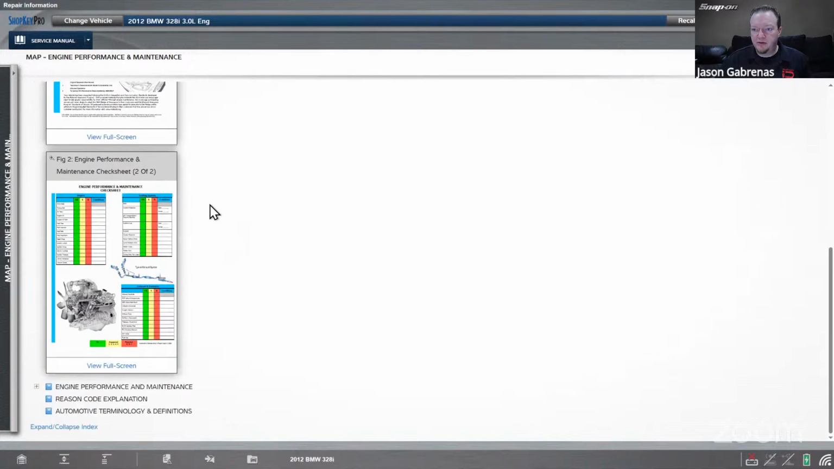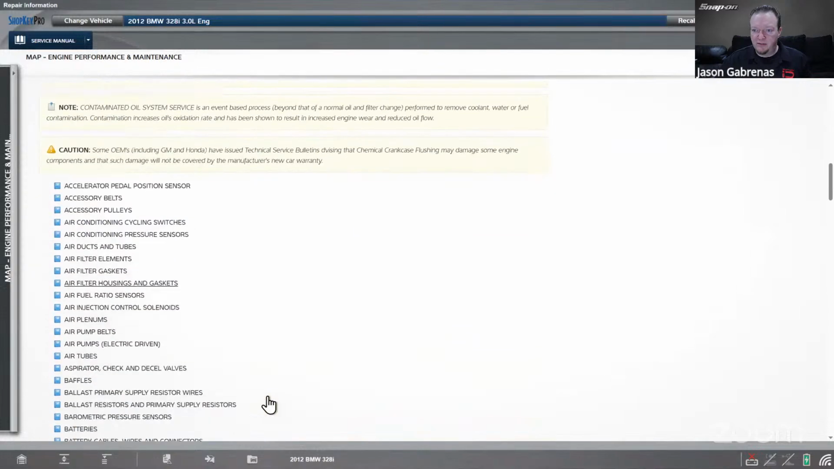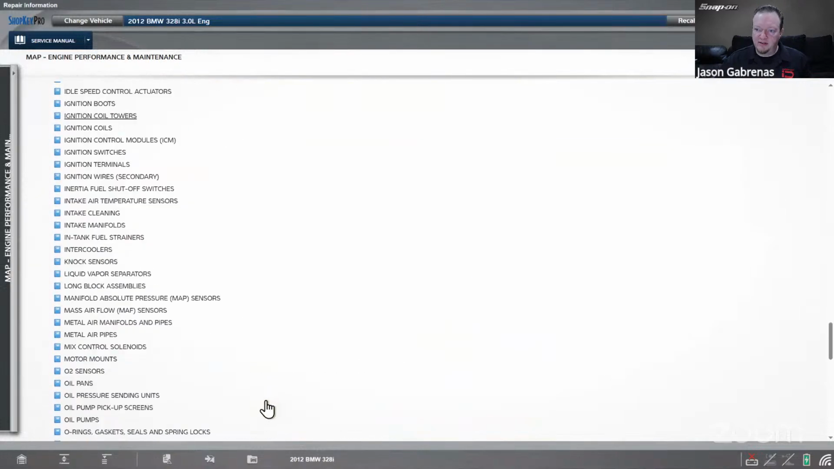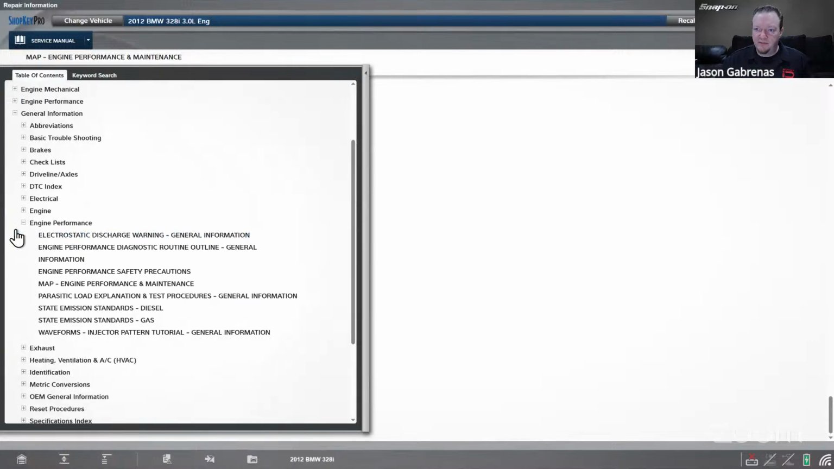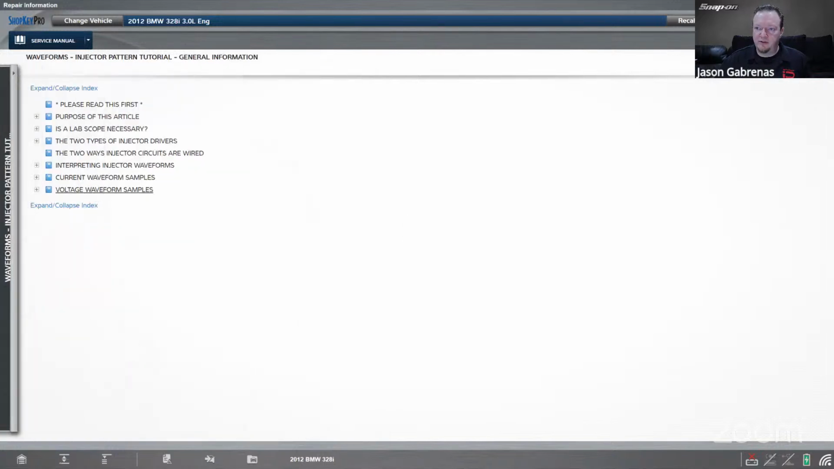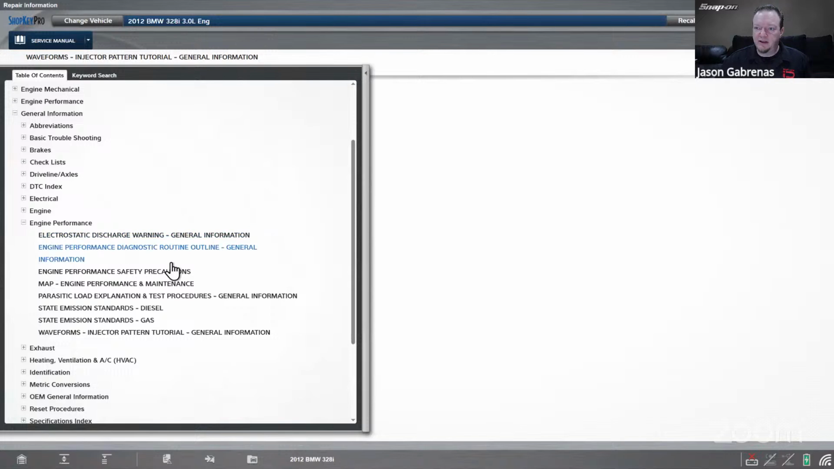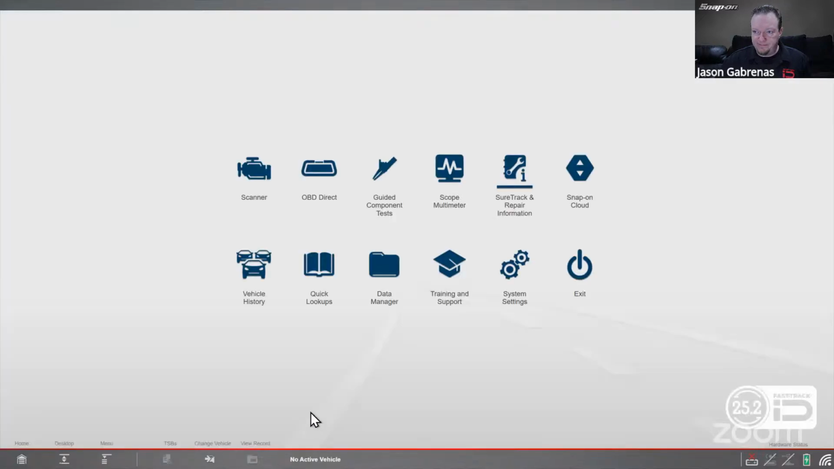Overview of requirements. And then we have a bunch of other stuff that tells you how it works down here. So there's a lot of these different things in here that you can take a look at. Diagnostic routine outline, mission standards. Hey, even it goes through a fuel injector waveform tutorial. Look at that. So lots of different things in there.